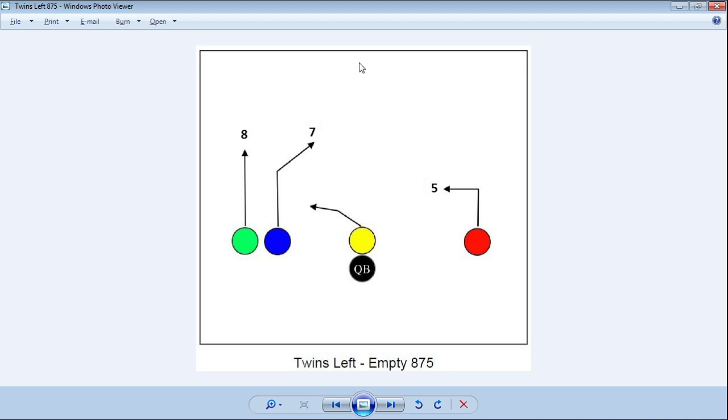So for an example, with this particular play, which is one of the plays I use, it's twins left empty. Twins left because we have two receivers on one side of the field, one on the other, and empty because there is no running back in the backfield. And this is based on 5-on-5, and usually most of the things I go over will be using NFL flag rules also.